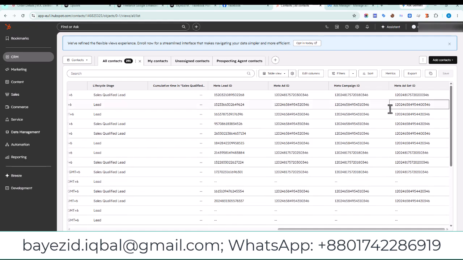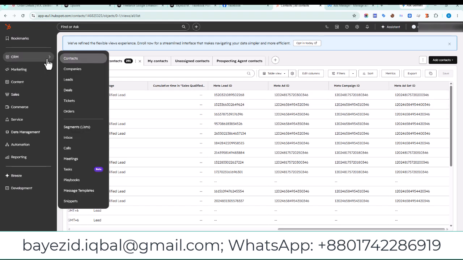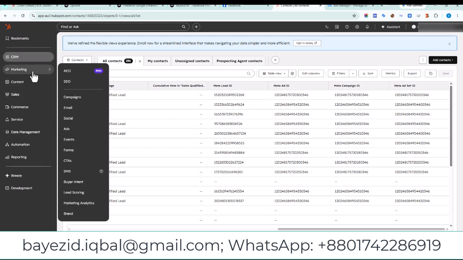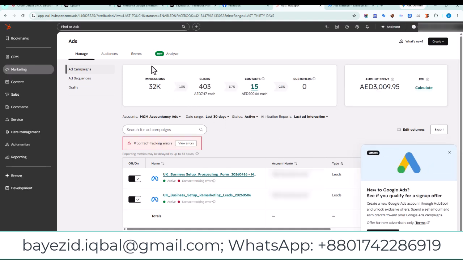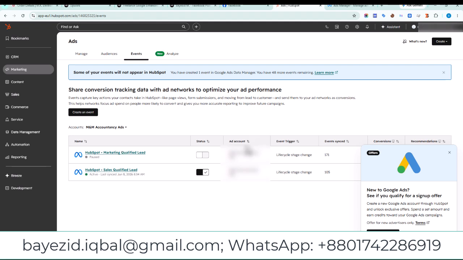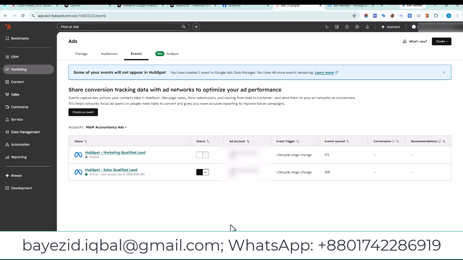After building the system, the client started receiving the value of all 4 fields, and once it collected these things, we of course created an event. If you go to marketing and ads here, inside the events you'd see that we have created events to create the feedback loop between Meta and Hubspot.